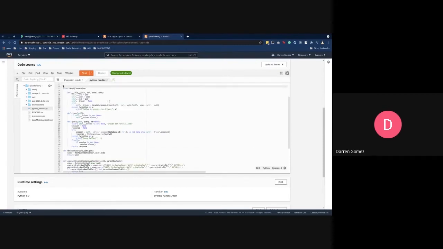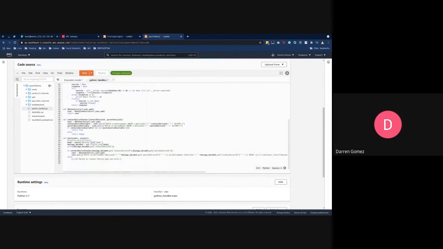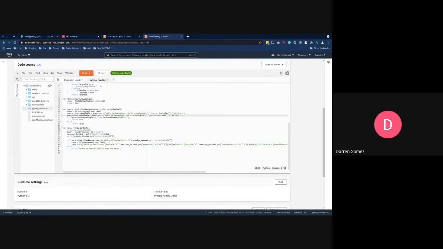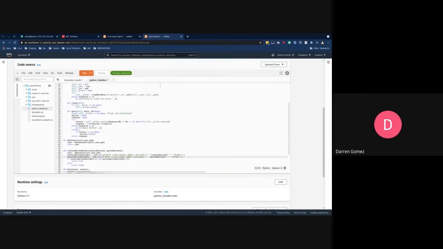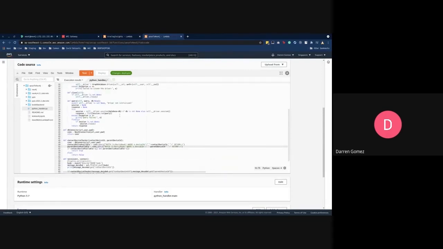This Lambda function simply takes in the contact device ID and the parent device ID that is sent from the queue, and the queue gets it from the IoT device. We check whether this device ID is present in our Neo4j database, and if it is present, then we make the contact between those two devices. Yes, that's what this function does.